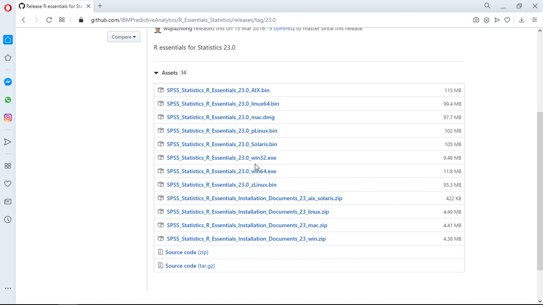So if I want to know which version is required, I can check down here the installation documents. They will tell me which version of R I require. So for example, with 23, I would need R 3.1. Okay, so I can get this. I can download the installer here. I can find out which version of R I require.